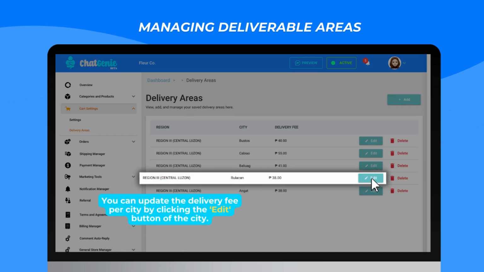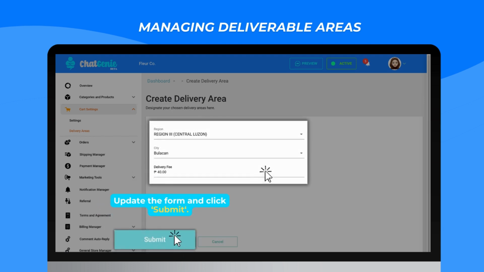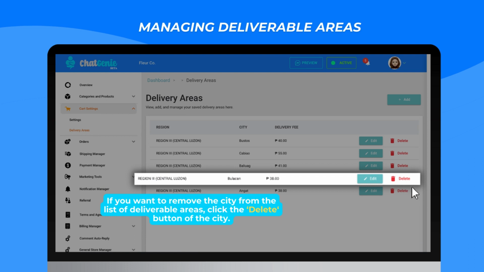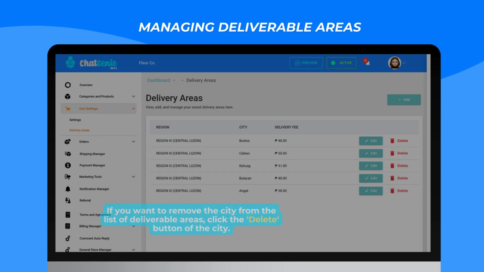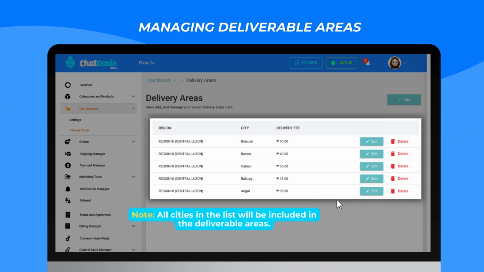You can update the delivery fee per city by clicking the Edit button of the city. Update the form and click Submit. If you want to remove the city from the list of deliverable areas, click the Delete button of the city. Click Delete in the pop-up to proceed. Note, all cities in the list will be included in the deliverable areas.